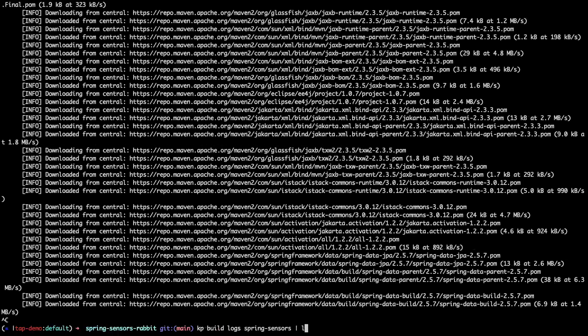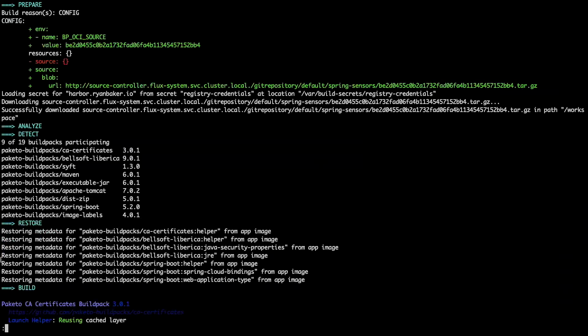All right, again, scrolling past. So this is where I wanted to point out and kind of walk through this process. So the Tanzu Build Service is using Cloud Native Buildpacks.